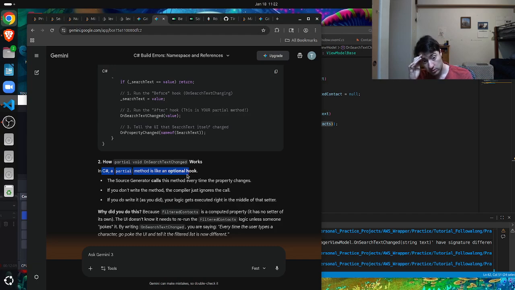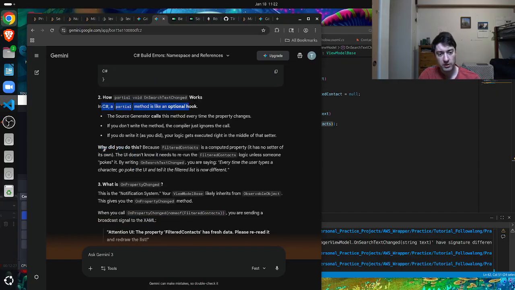The source generator calls this method every time the property changes. If you don't write the method, the compiler ignores it. If you do write it, as you did, your logic gets executed. Okay? Why did you do this? Because filtered contacts is a computed property. It has no setter of its own. The UI doesn't know it needs to rerun filtered contacts logic unless someone pokes at it.